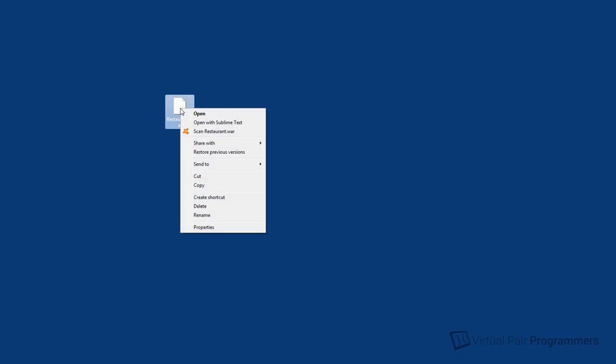Now, there are several ways to look at the contents of a WAR file. I'm just going to go for the quick and dirty way of doing it, which is to rename this to a zip file. You might remember I said that, like jar files, WAR files are just zip files. So let me just choose rename, and we'll call it restaurant.zip.